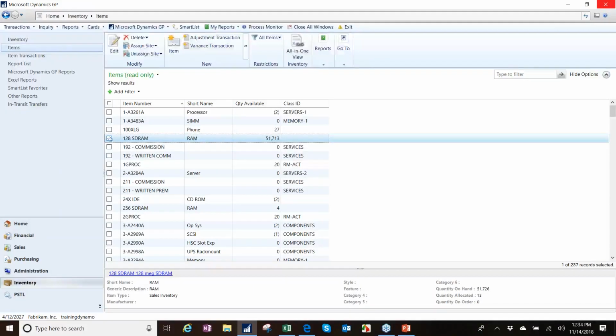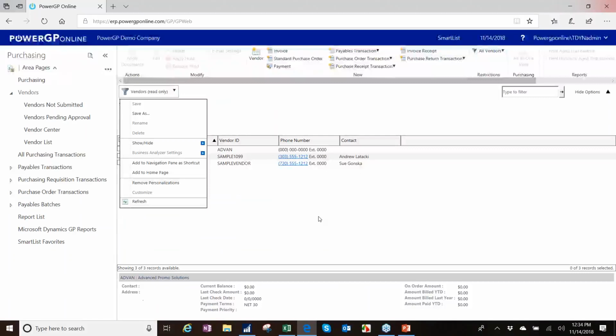Now for inventory, you'll see some extra things. I can assign and unassign sites in GP 2018 R2, which is coming soon to Power GP Online, I'm sure. It's coming soon if you're on premise. You could talk to Njevity about looking into upgrading. They're also going to have options for customers and vendors, and I believe accounts, to inactivate in bulk. So that'll be a new option under modify.